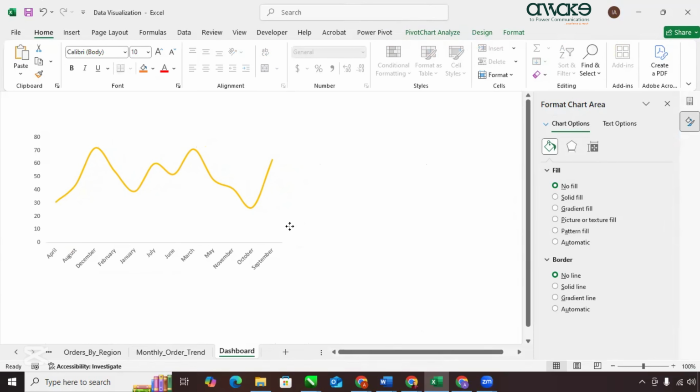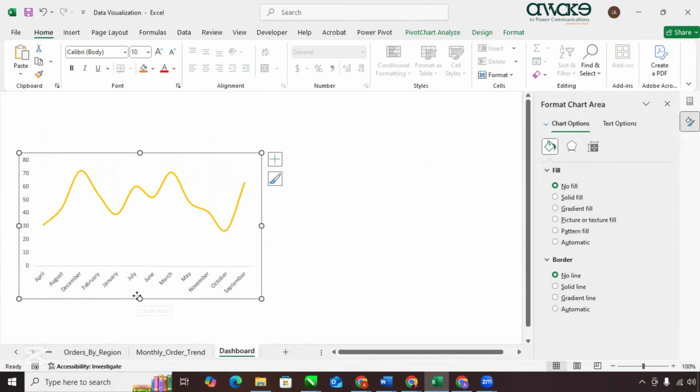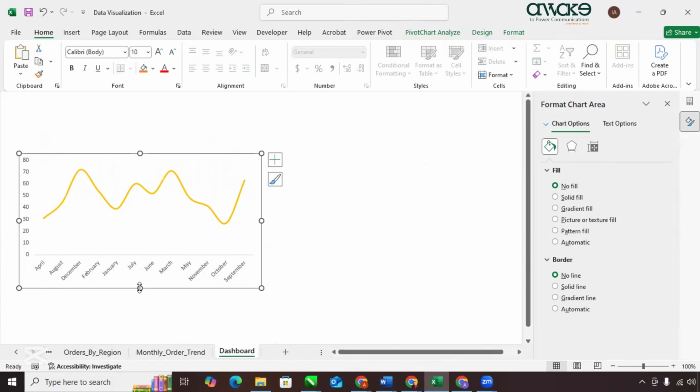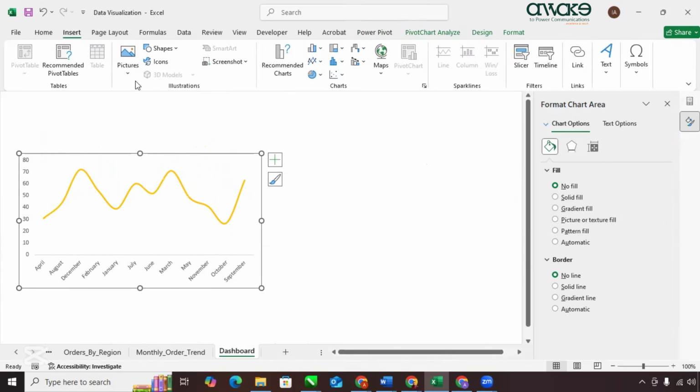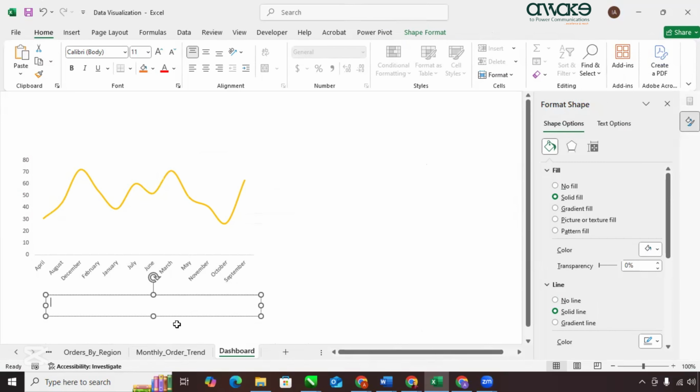Okay. So now that we've entered this, we have to put labels. We can do that by inserting a text box. So let's insert a text box. We draw a text box. All right. So let's call this monthly order trend. We can now work on the formatting.